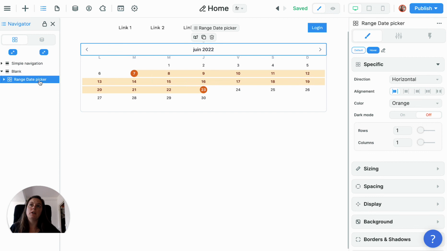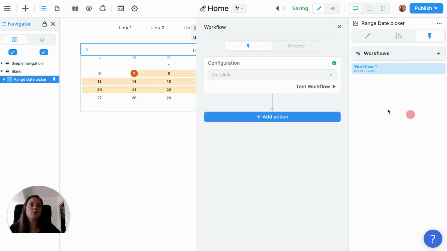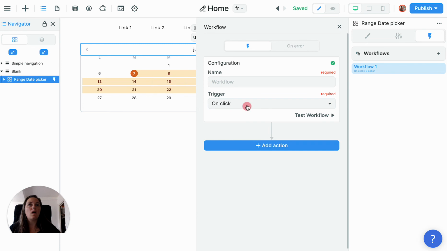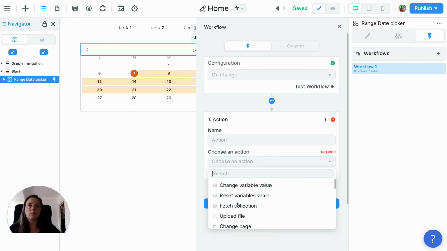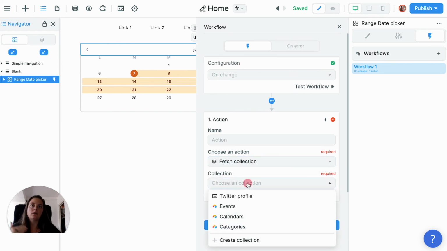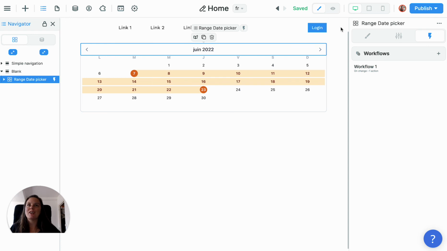And how would you update those variables? How would you refetch the collection based on those variables? On the range date picker, you would add a workflow that is on change. So when the user makes a change, you could refetch the collection again and choose which collection you wanted to refetch based on those start and end dates.